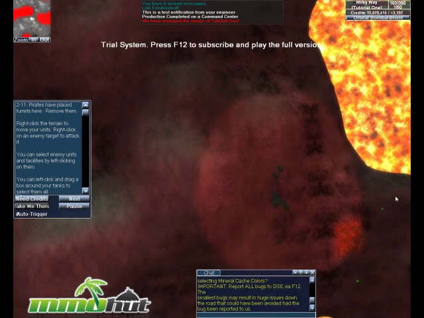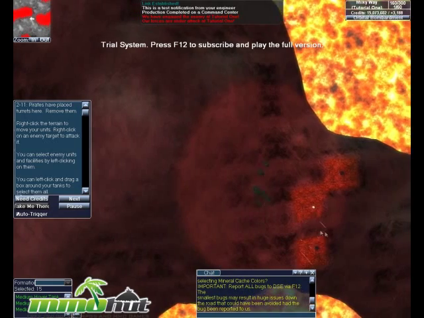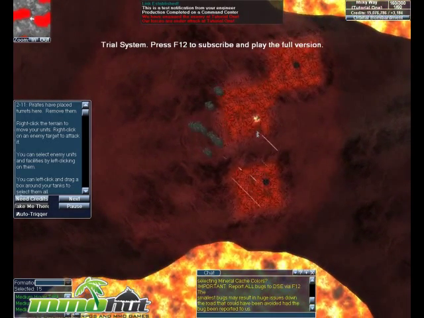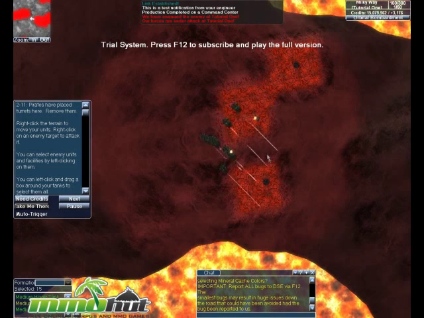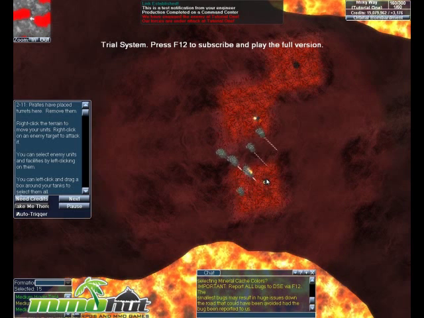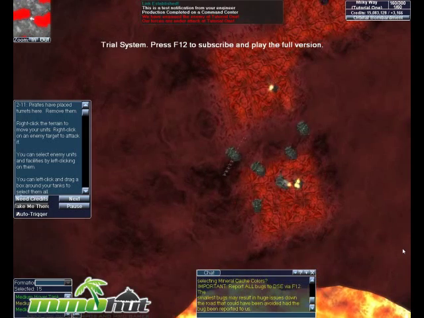Pirates have placed turrets here. Remove them. Right-click the terrain to move your units. Right-click on an enemy target to attack it. You can select enemy units and facilities by left-clicking on them. You can left-click and drag a box around your tanks to select them. Notice that combat in Beyond Protocol lasts longer than in most real-time strategies. This allows for combat tactics and strategies to evolve during combat.